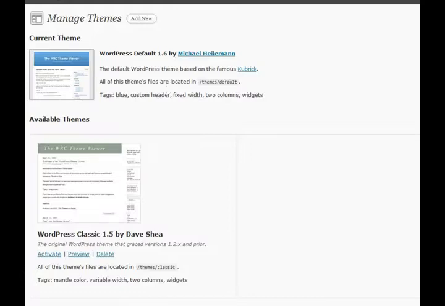If you click under the Appearance tab in your navigation and go to Themes, this is where you're going to find your Themes section. You're going to be able to view your current theme that you have activated, which is showing up on your actual blog right here. You're also going to be able to see the other available themes inside of your themes folder on your site.